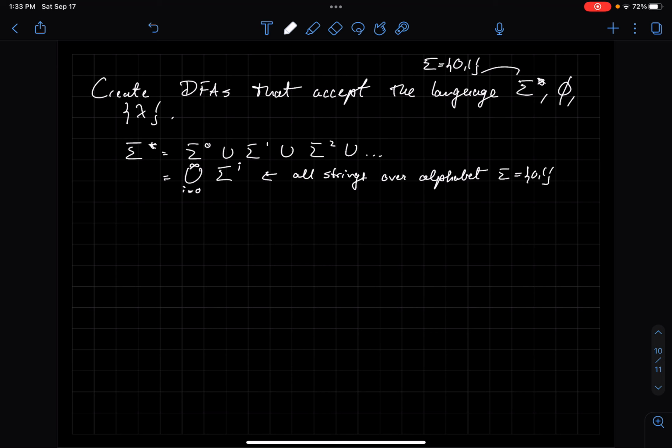Why is it that? Because this encodes all strings of the alphabet 0, 1 that have length 0, this is length 1, this is length 2, and so on, for any length. Of course, no string has infinite length, that's not possible. But you can have an arbitrarily large string length, and whatever that string length, it's going to be in sigma star. Of course, sigma star is an infinite language, because you can keep adding strings that are bigger and bigger.